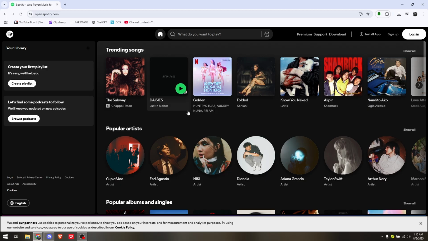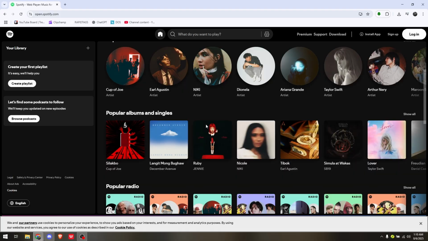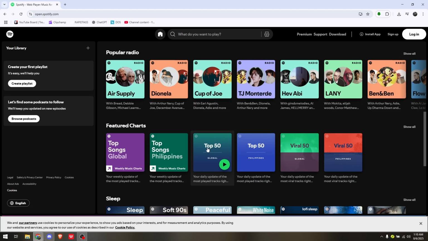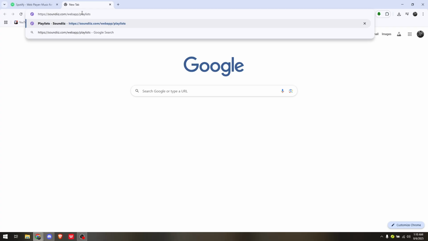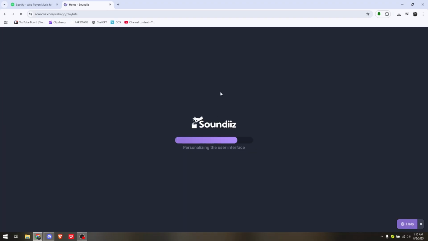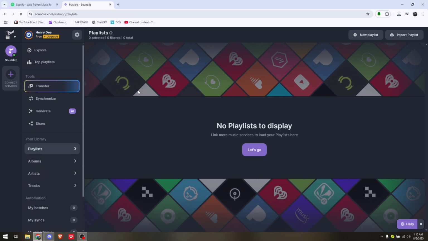So first things first is of course open up any reliable browser that you want to use, but in this video I'm going to be using Google Chrome. Now what you want to type in is just head straight into soundiiz.com, which is actually the one that is showing on your screen. So this is the Soundiiz homepage.